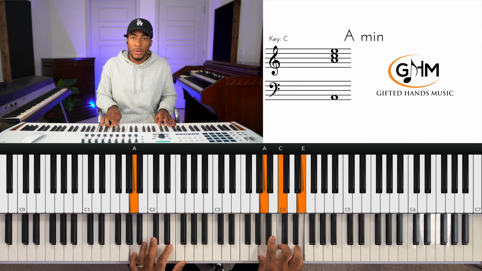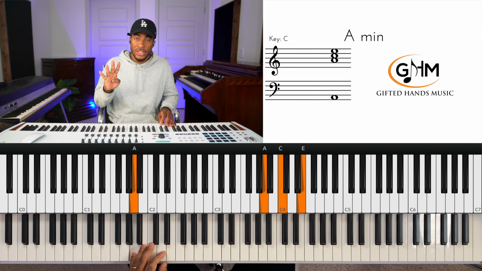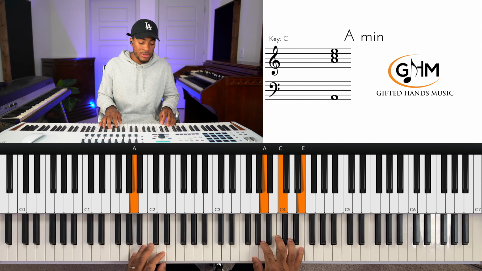'Cause you hold my hand. That's it. So just 4 chords for that bridge section. We already know one of the chords, so the rest of it should be pretty simple.